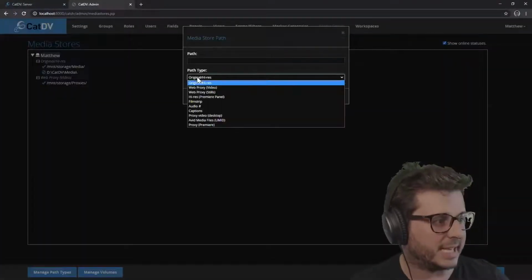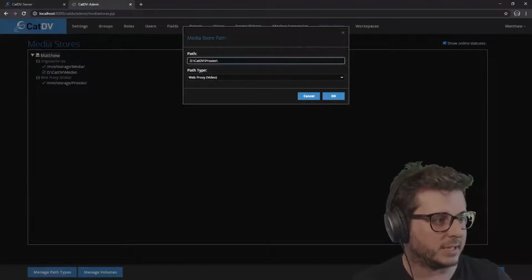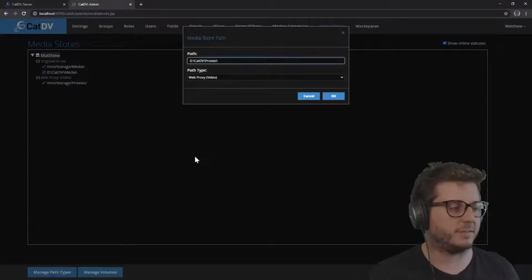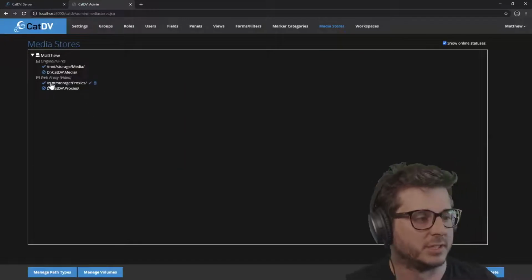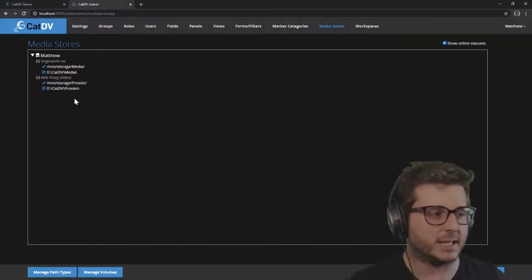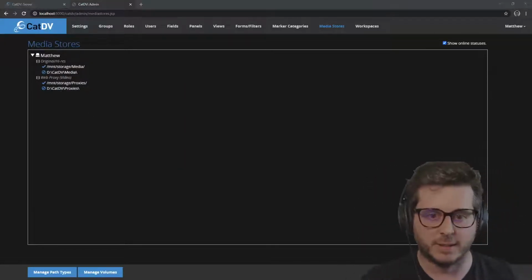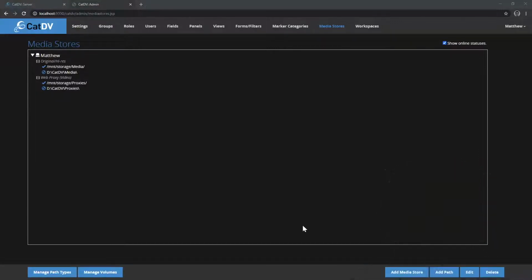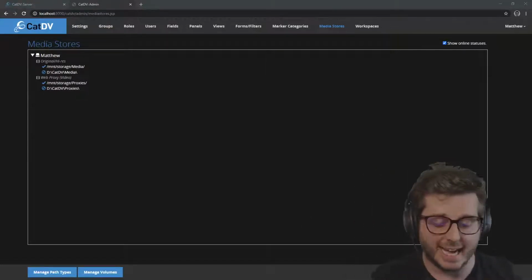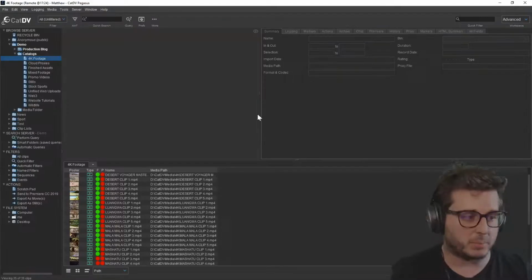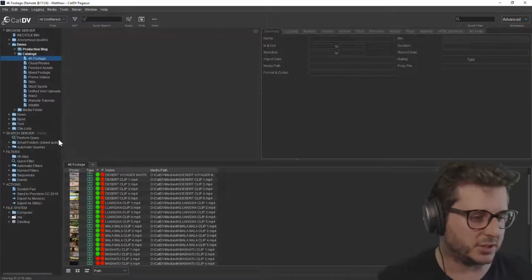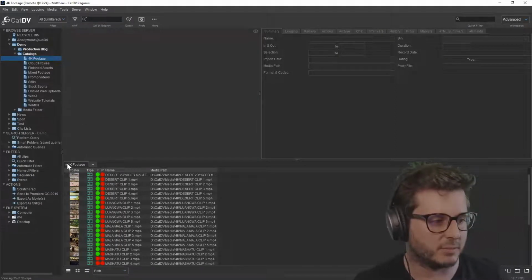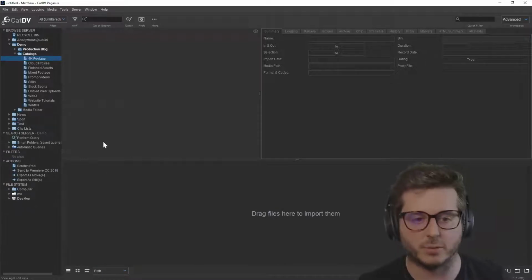So I'm going to go into here and say web proxy, and add in the Windows style path. Okay. So now I should see 2 paths for high res and 2 paths for proxy in my configuration. Sorry, if you missed the add button, it's because it's always behind my head, but it's down there bottom right. So now, if I go back to my desktop client, I should just be able to close the catalog and reopen it, and it should now go and look for those proxies.